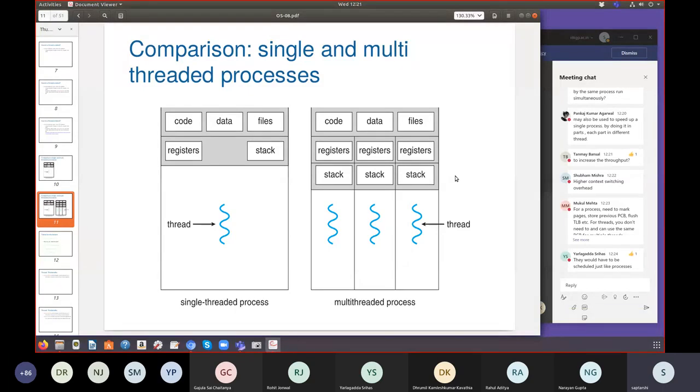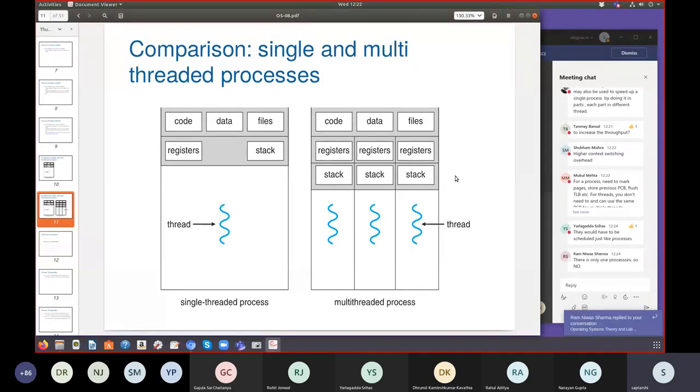Exactly what Shrihas said. The answer is no, because again, we still have only one processor. So just like two processors could not run simultaneously, two threads also cannot run simultaneously. They'll have to be scheduled. That's why I am not using the term simultaneously. I am using the term concurrently.